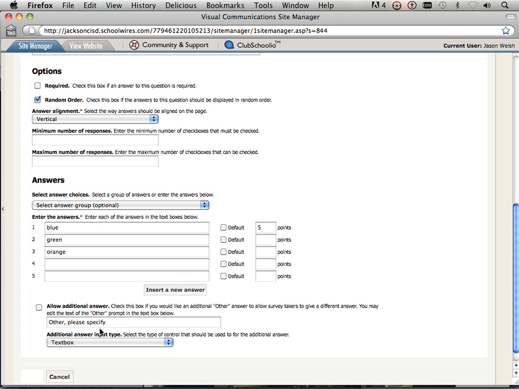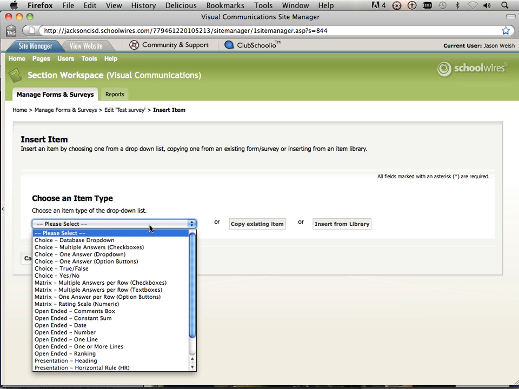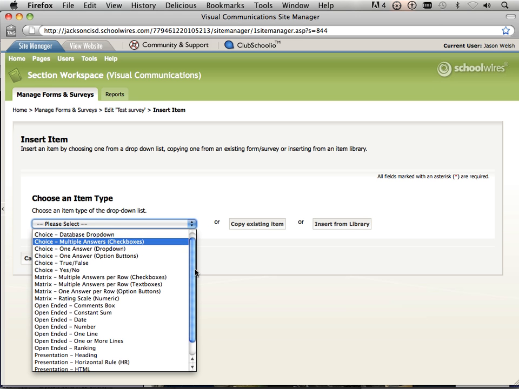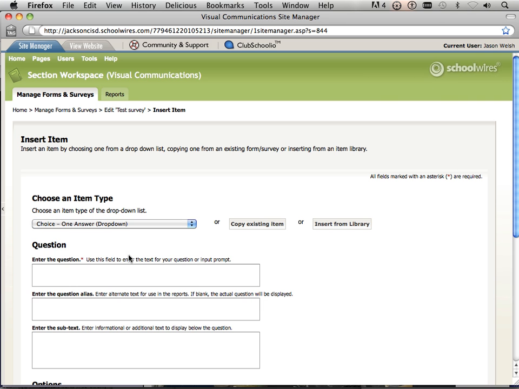Let's save that one out. What color is the sky? Orange, green, or blue. So you can see this one allows all 3 choices if I wanted to, but only one yields the right answer. Okay, so that's a really nice one. Another one is one answer drop down. I like this one.